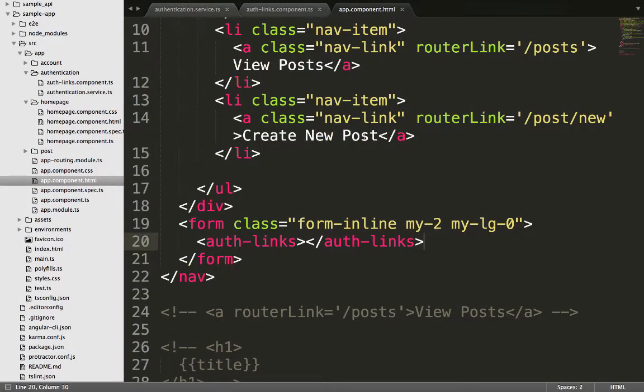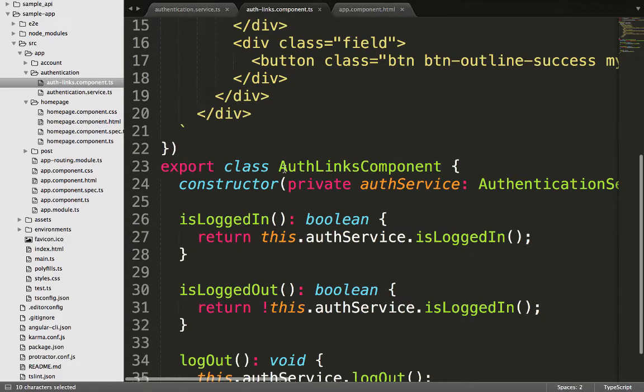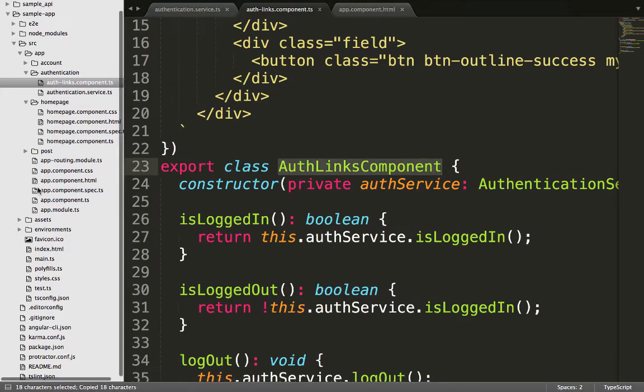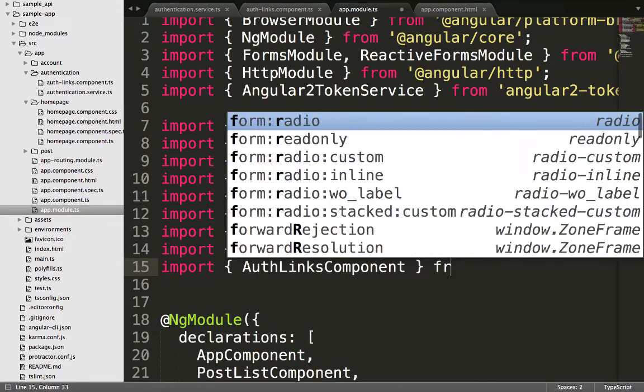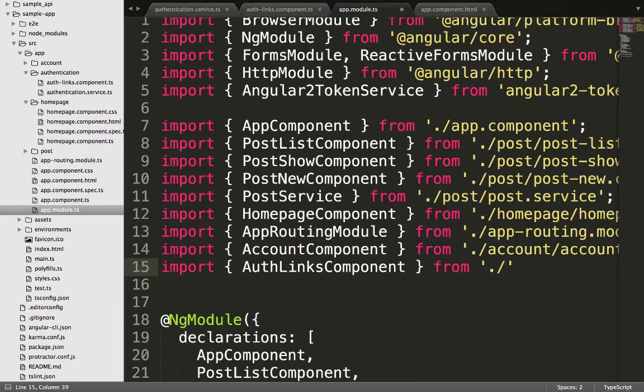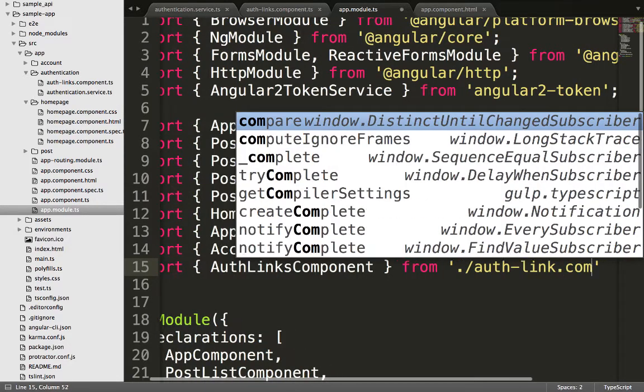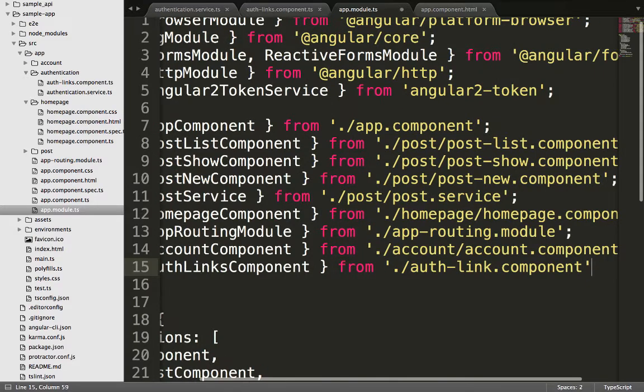So let's go and import that. And the name of the module is auth links component. So let's just go to the app module and import from, like I said at the beginning of this video, the app module is one of the first files that get loaded whenever we start any Angular 2 application. So that's why it's returning an error that it does not know what is auth link.